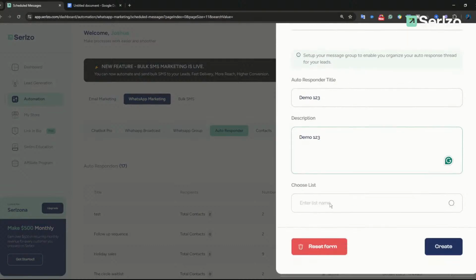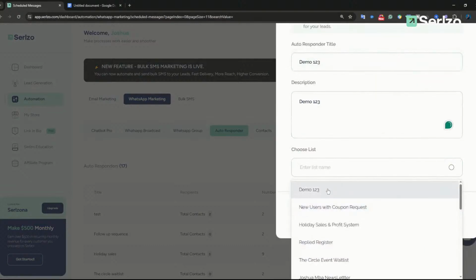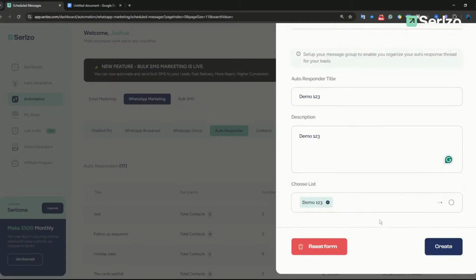And then select the list. Now we have to be careful. Make sure you're selecting the correct list. I've seen a couple of people make that mistake. So in my case, remember we are using demo 1, 2, 3. I select that list and then click on create.